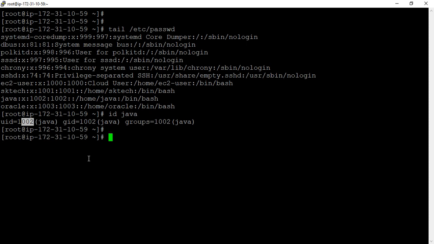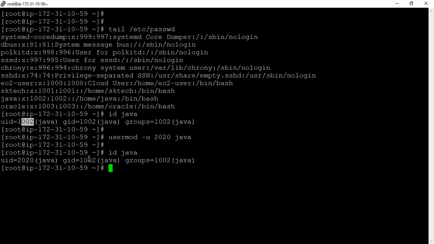Fine. Now I will go and change it: usermod -u. I will assign 2020, then the username. That's it. Now I can verify with id java. See, the ID got changed. Because when I use usermod, it means the user already exists.